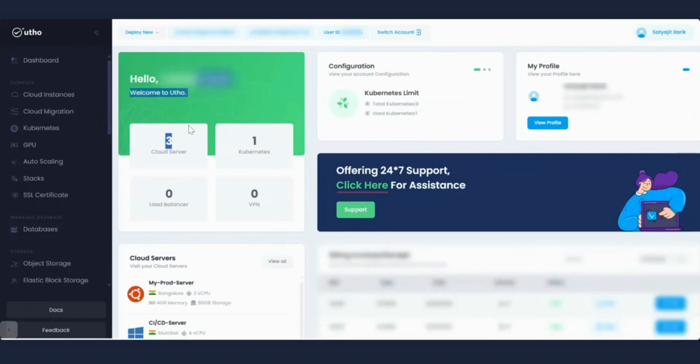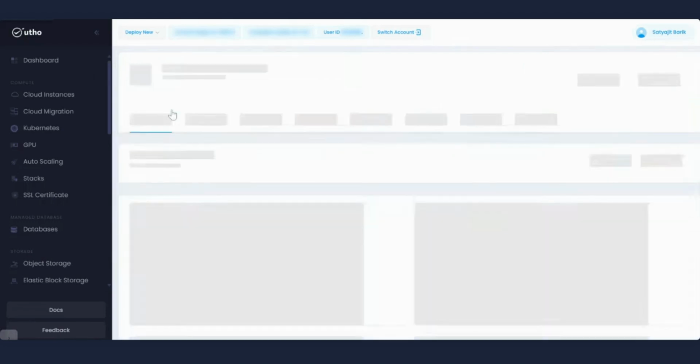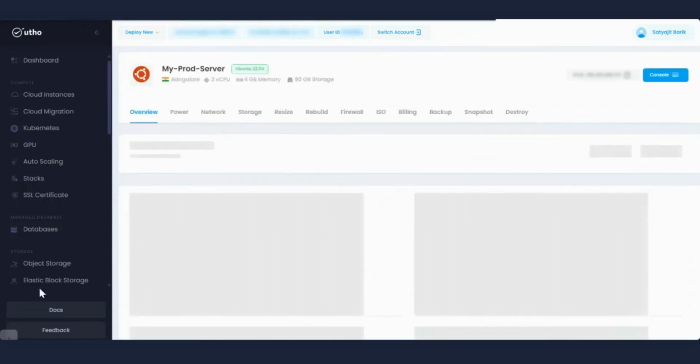Step 2. Navigate to your instance. Go to the Instances or Virtual Machine section in the dashboard. Select the instance for which you need to reset the password.